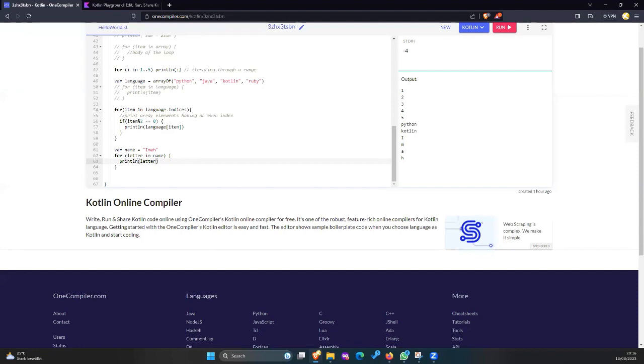Okay, so that's actually that. For the for loop, it's actually very straightforward, very simple. So we're running up soon, actually. The next thing we'll talk about is the Kotlin break expression. We're talking about break.